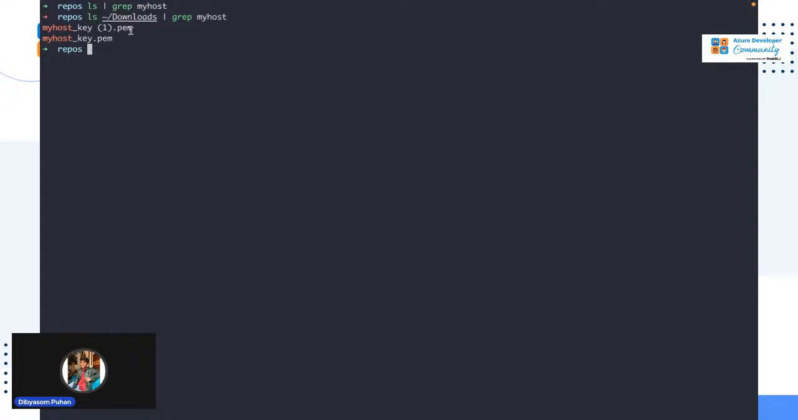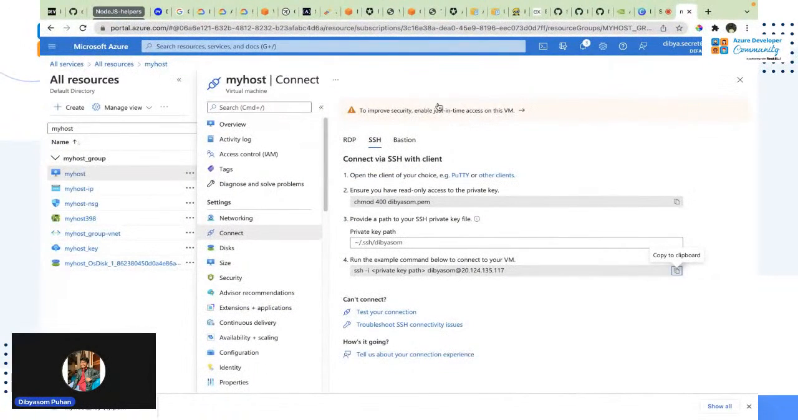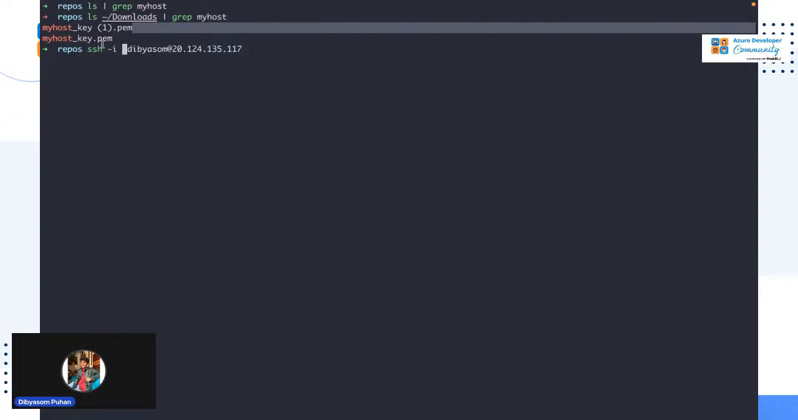So this is the file that we want to pass as our security key. So what we're going to do is run the previous command that we got from here, copy this, go back to our terminal, and now instead of private key path, we provide our actual path, like the path to this particular file, and that is going to be within my downloads folder.